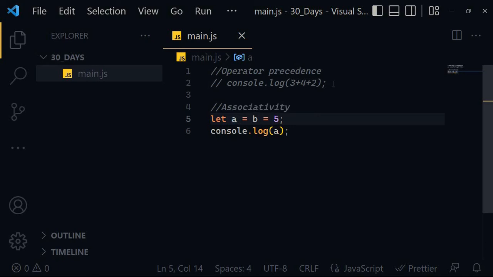But with the plus that we had over here, you can see it is going to start from the 3 over here. 3 and 4 is first going to be executed, and then the resulting answer goes to the right. Okay, so plus is from left to right, and then equal to is from right to left.